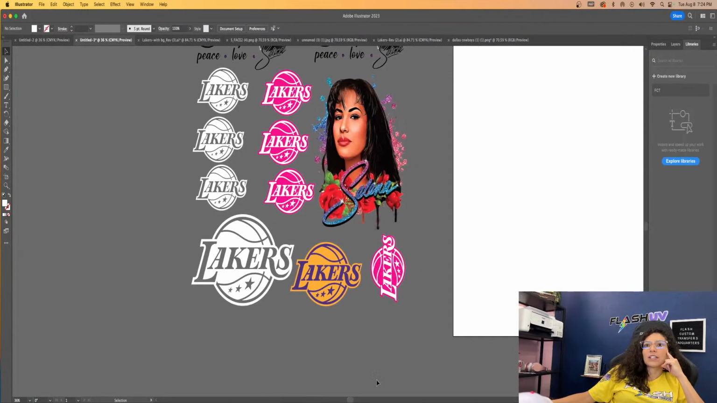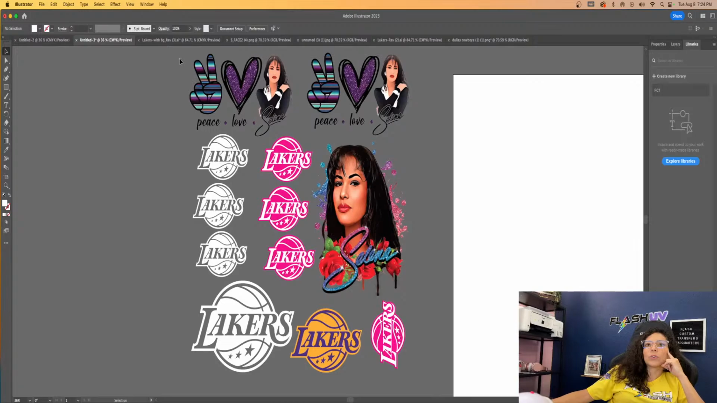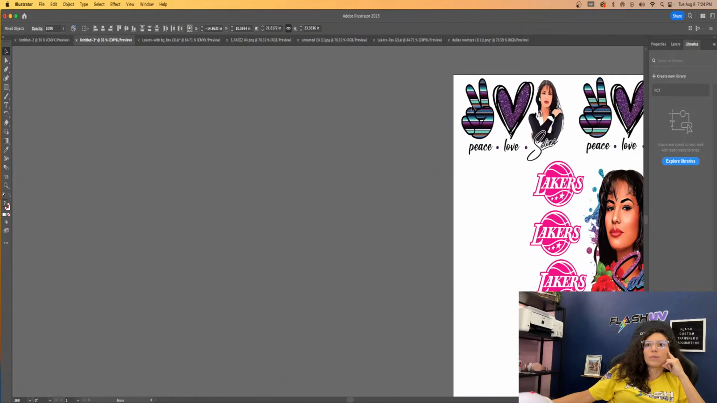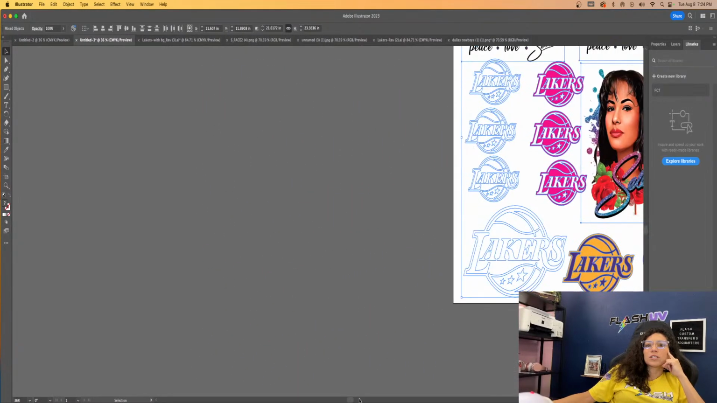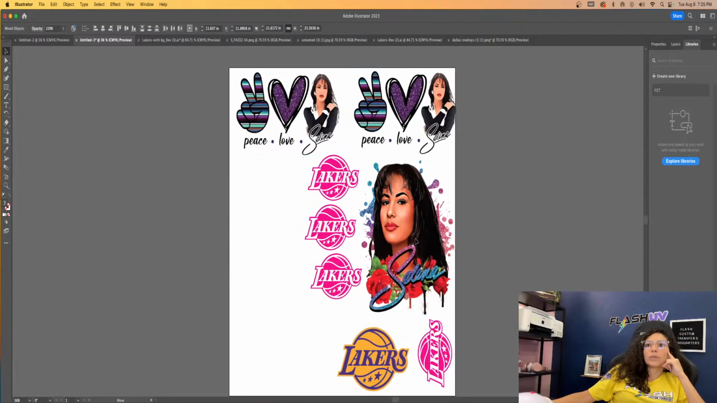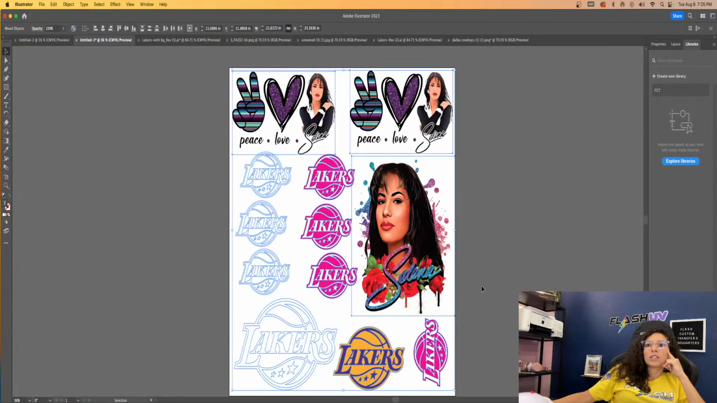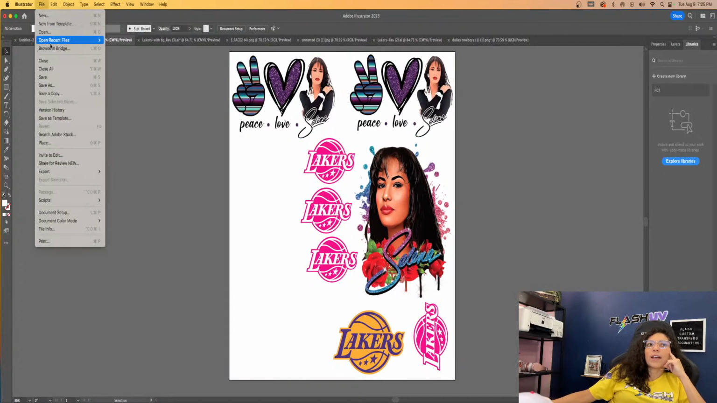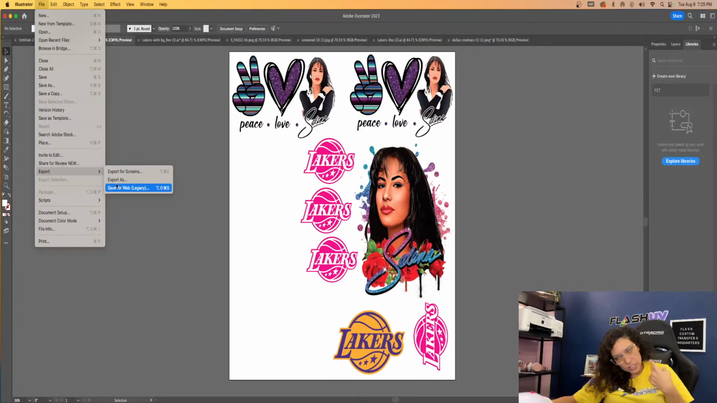So let's go ahead and export. This one looks beautiful. We're going to put it back on our artboard just to make sure that it's on our artboard. You see how we're cut off a little bit. Let's move her over just to make sure we're centered. So we're going to go ahead and hit export, export as. So this is all very important when exporting.